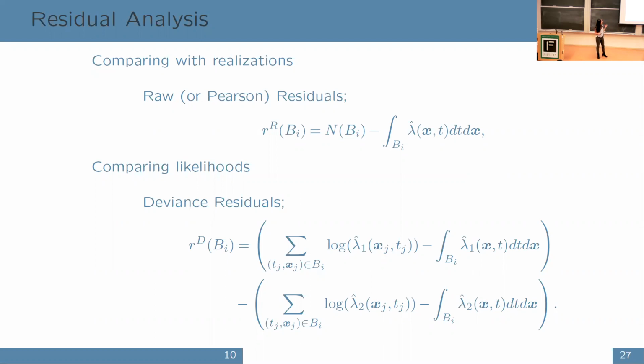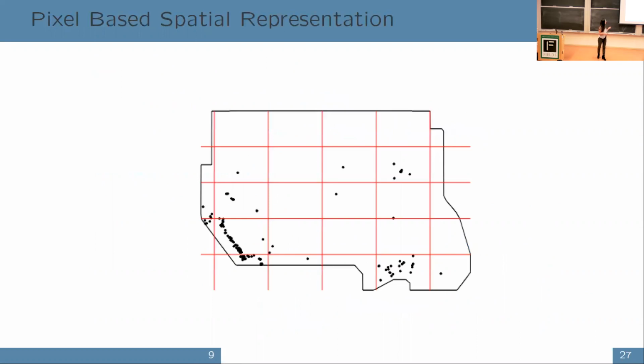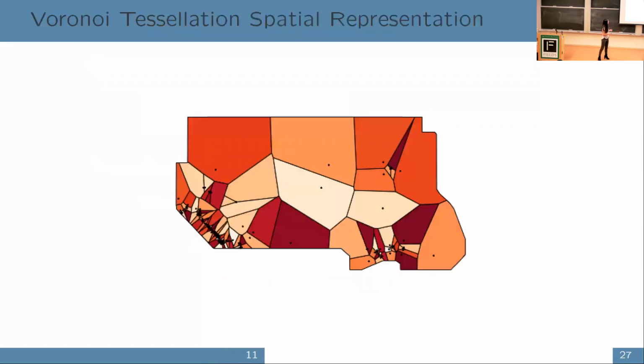But then by doing so, we also had the same problem for some pixels. We had lots of earthquakes, and for others we had none. So the deviance was a bit better, but still we couldn't get nice results. Even a good result was not a very good result. So what we did was to use this Voronoi tessellation spatial representation.